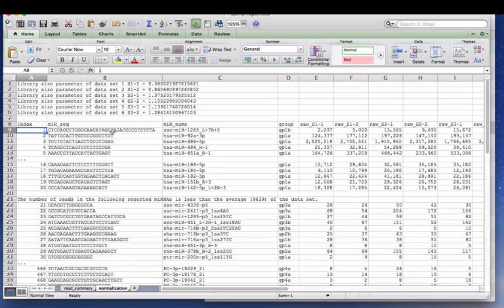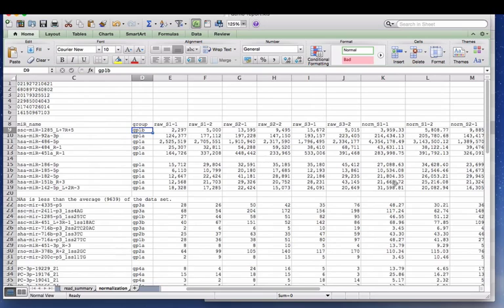So here in column B, you see the microRNA sequence, in C, the microRNA name, then to which group this was classified. So in this case, we could map it to miRBase, so it's in group number 1. And then you see the raw reads for the individual samples as well as the normalized reads.